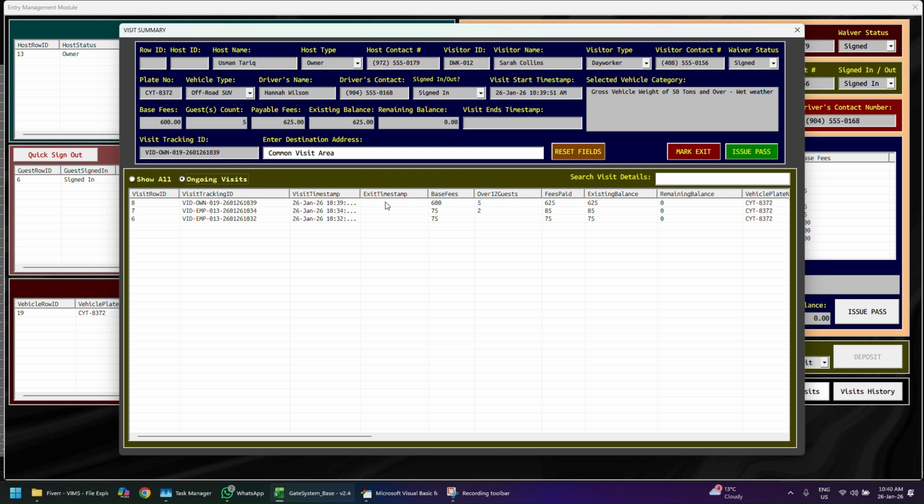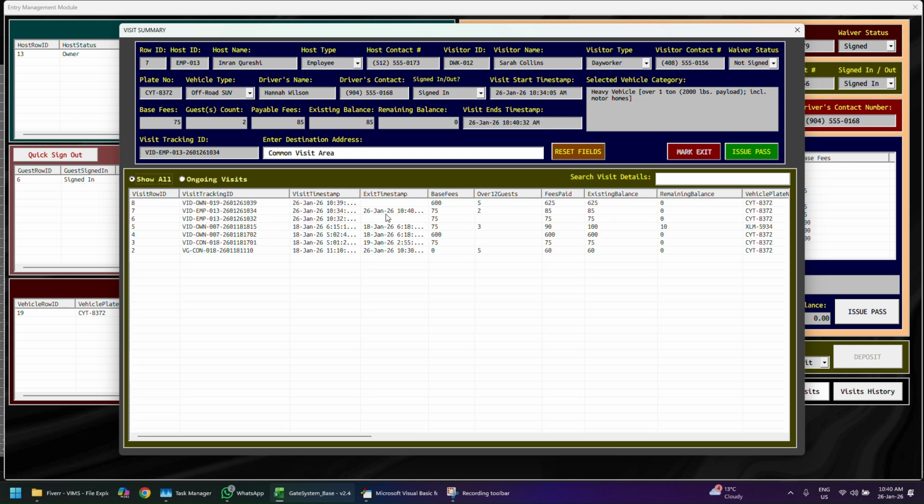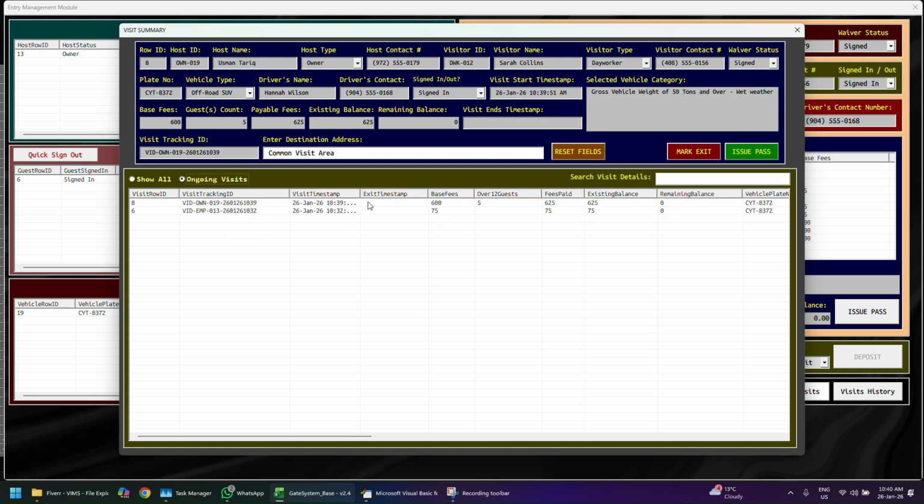Here we can see the ongoing visits which have not exited, and we will be able to select one and mark exit, and it will quickly update the time, and it will vanish from here like this. And these are the current ongoing visits. I can filter them, and mostly I would like to see which are ongoing visits, so that we can easily mark them out.